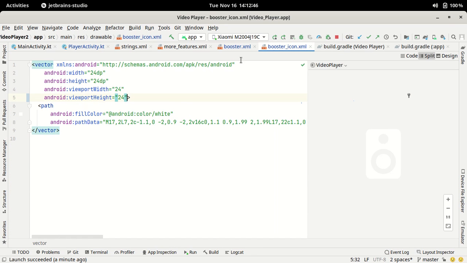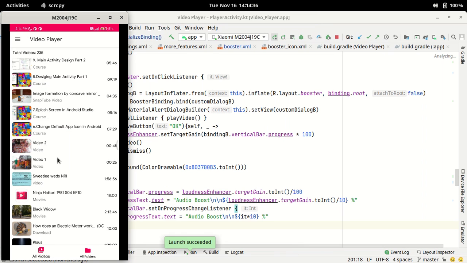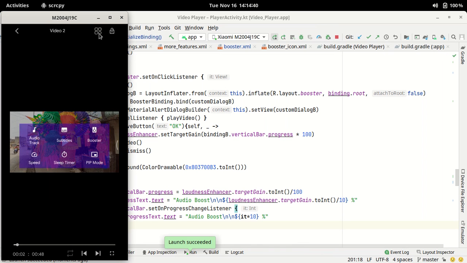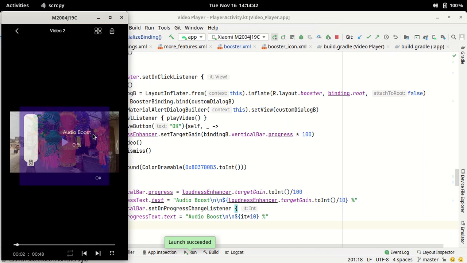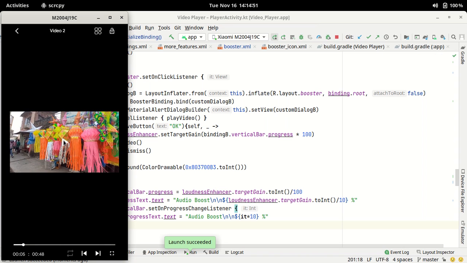Let's run the application and check. So app is installed and let's play a video, let's say this one, and after that just click on this application button and booster, and you will see percentage is showing here. And if I drag this seek bar and just click on OK, then audio is amplifying and it's working perfectly fine. So हमारे audio enhancer की functionality perfect work कर रही है.